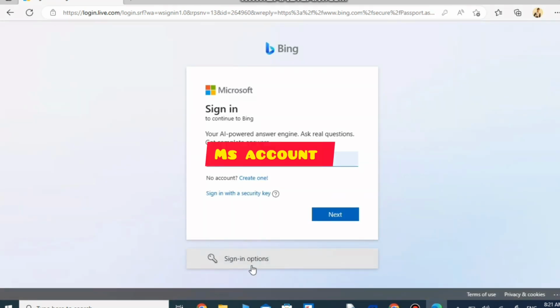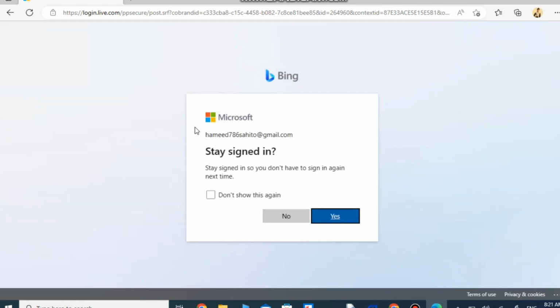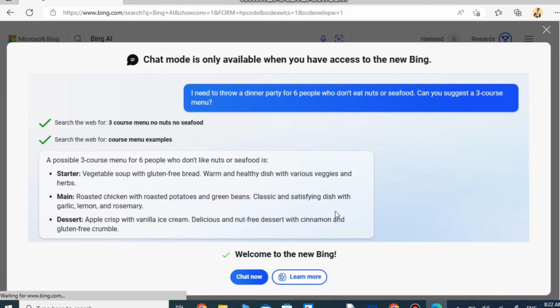When you click it, you have entered here, and here you can sign in to your account. So here enter your email, and here enter your password. Okay, after this you have to click on sign in, and if you want to stay signed in, then click on yes, otherwise no. I am clicking on yes. After clicking on it, you will see this type of interface. Down here you can see the chat now option, so click on it and you will go to ChatGPT-4.